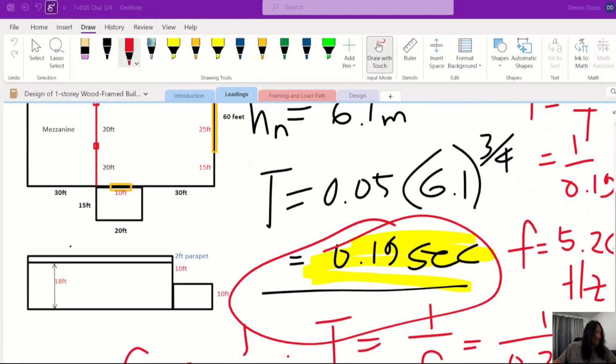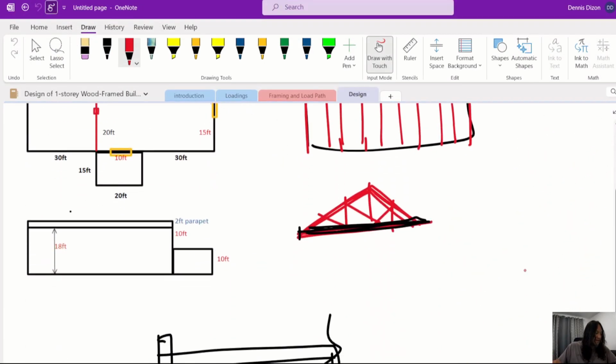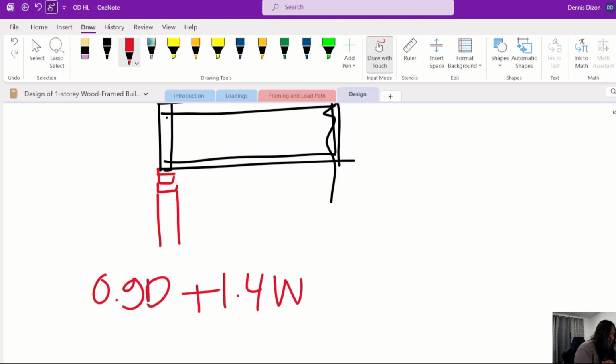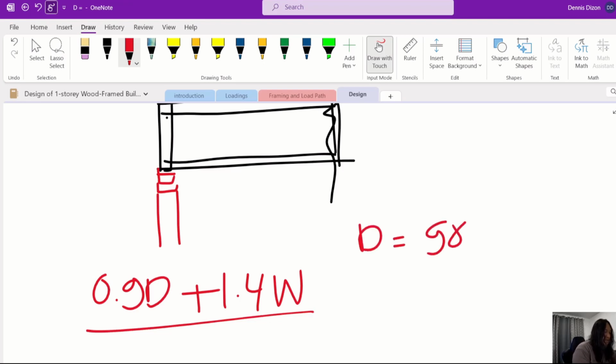So going back to our calculation, we have our roof dead load. How much was that? So we will use the combination 0.9 D plus 1.4 wind. This is the governing load. And then dead load is equal to, what's that, 900? 900 kilonewton, or no, 900 pounds. And then the wind is negative 526.